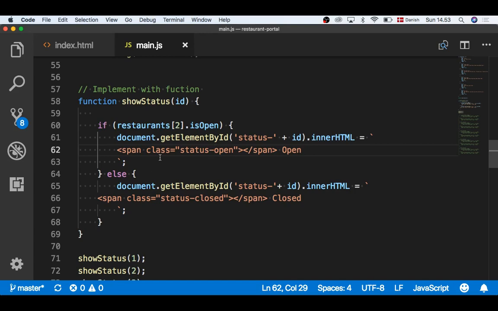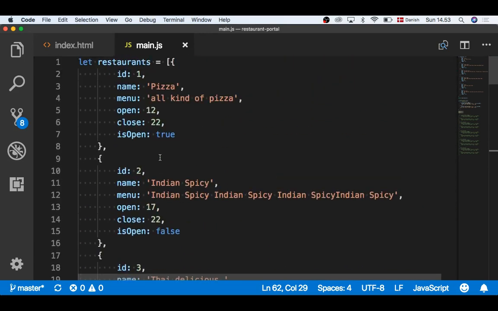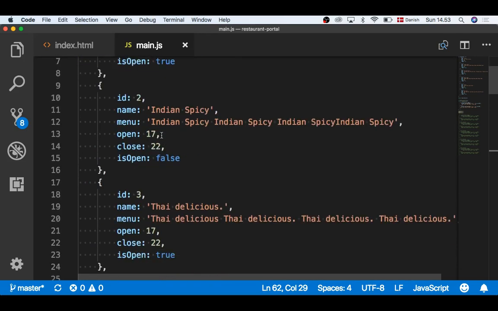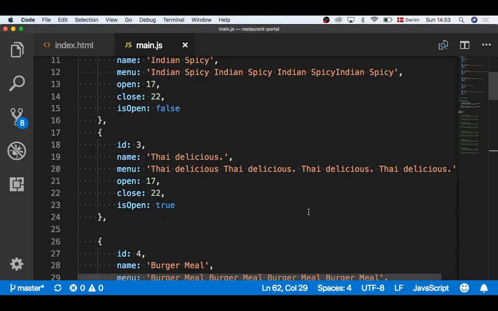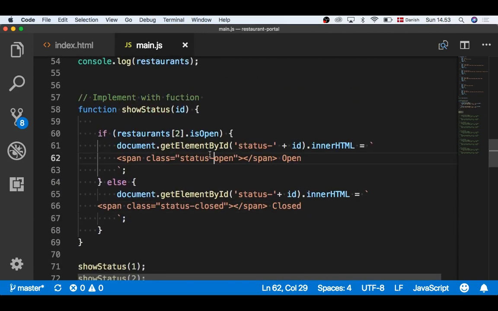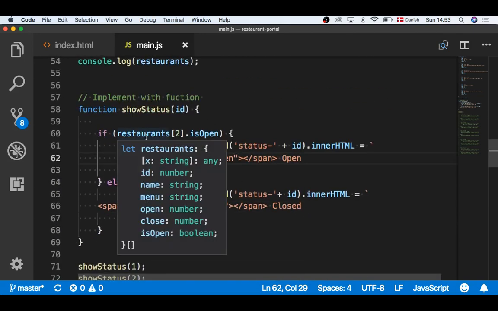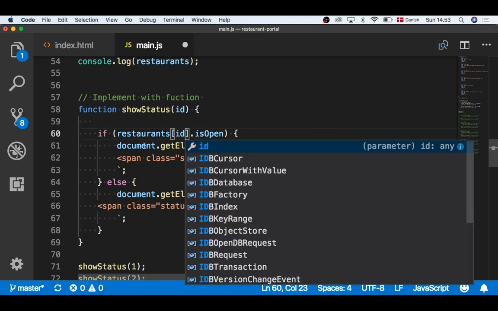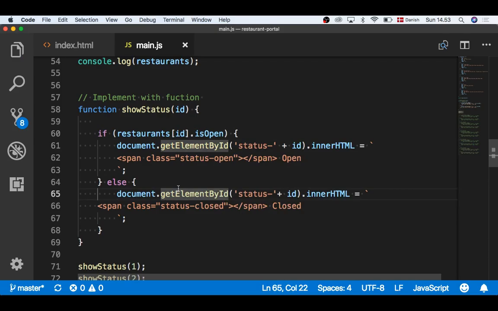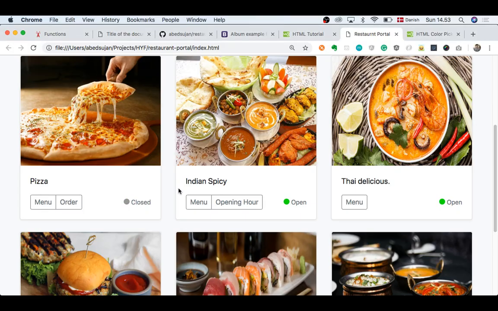It's changing a static thing. See here, our restaurant 1 is open, 2 is closed, and 3 is open, but it says open everything. It's because in our code, we are calling the status, but we are not reading from all the restaurants, we are reading from the static one. All the time, the third one, right? So if I change it with ID, then it should read, right? So it gives you open, close.